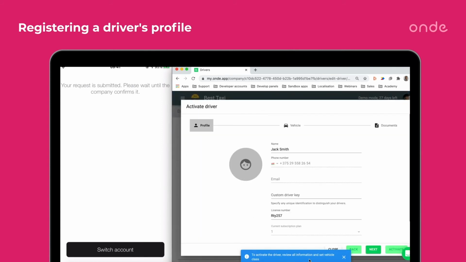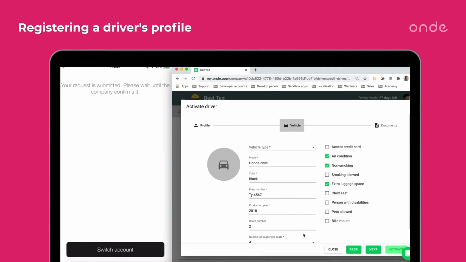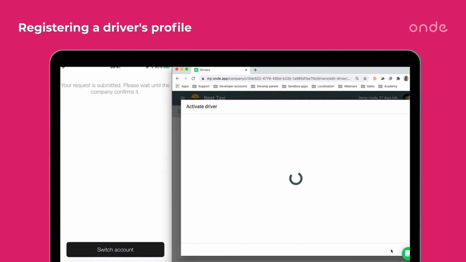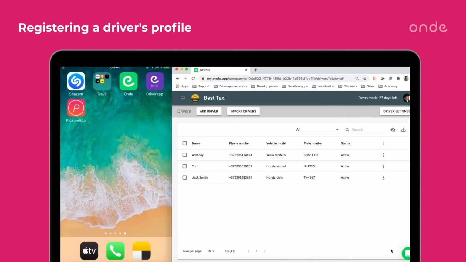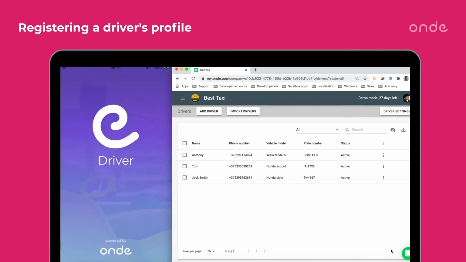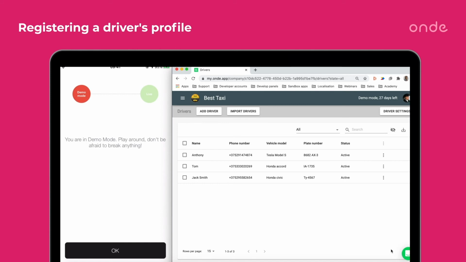To activate a new driver, the manager should access his profile, check personal details, revise vehicle data, assign vehicle type, and press Activate. After that, a driver is fully activated. He can relaunch the app, go online, confirm channels, and start receiving jobs.